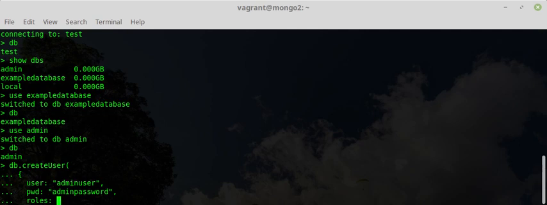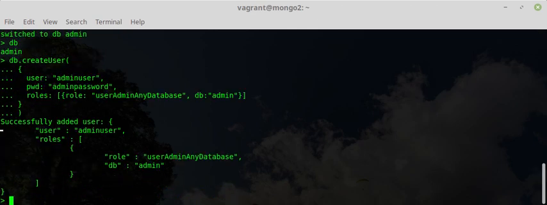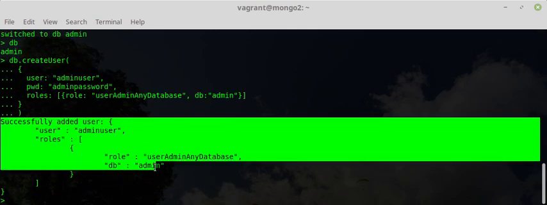So in this case, we're just going to use a predetermined role, and the roles are always a list. So it will start with these brackets and then the curly braces. Then you go role, the name of the role you want to assign to the user, which is userAdminAnyDatabase in our case. And then db, which database this user is assigned to. In this case, it's assigned to the admin database so that it knows it's one of the administrative users. You close the brackets and bam, it says successfully added the user.